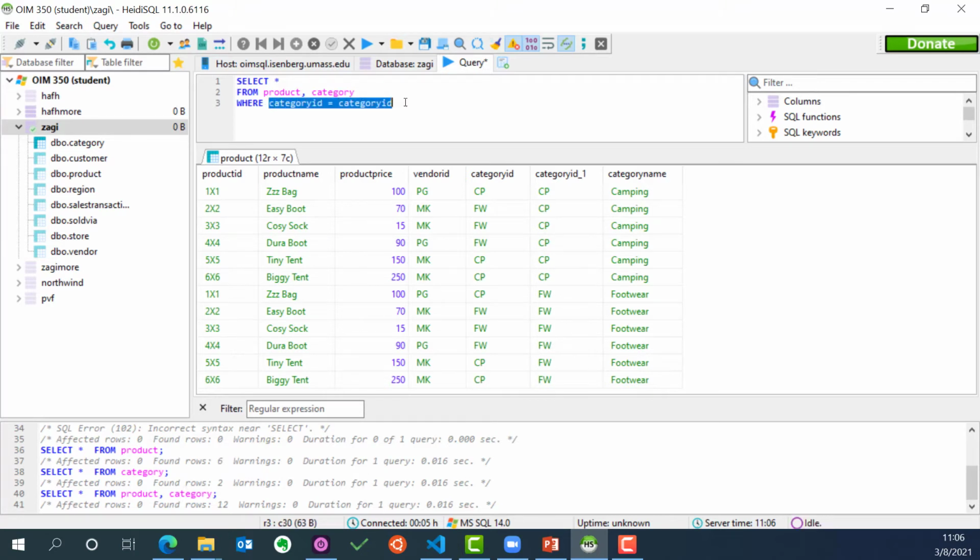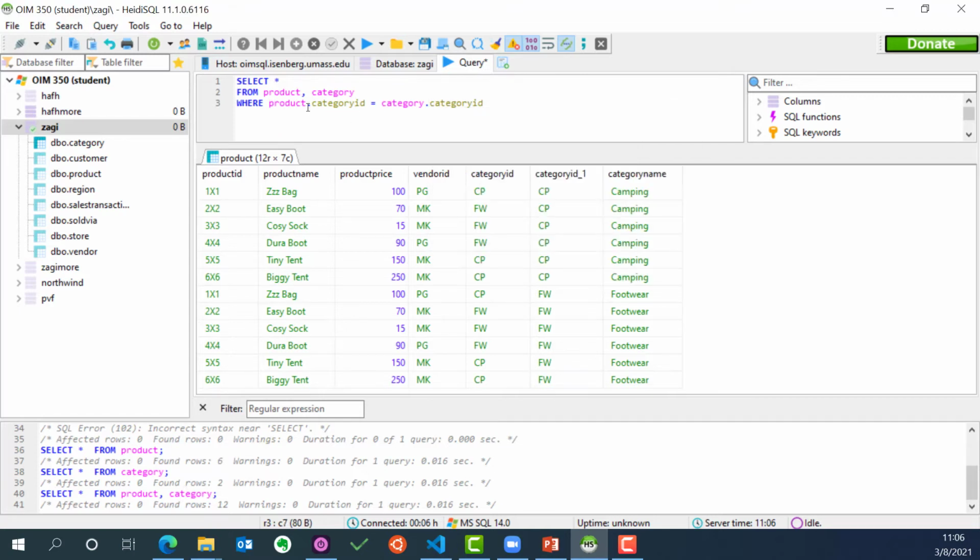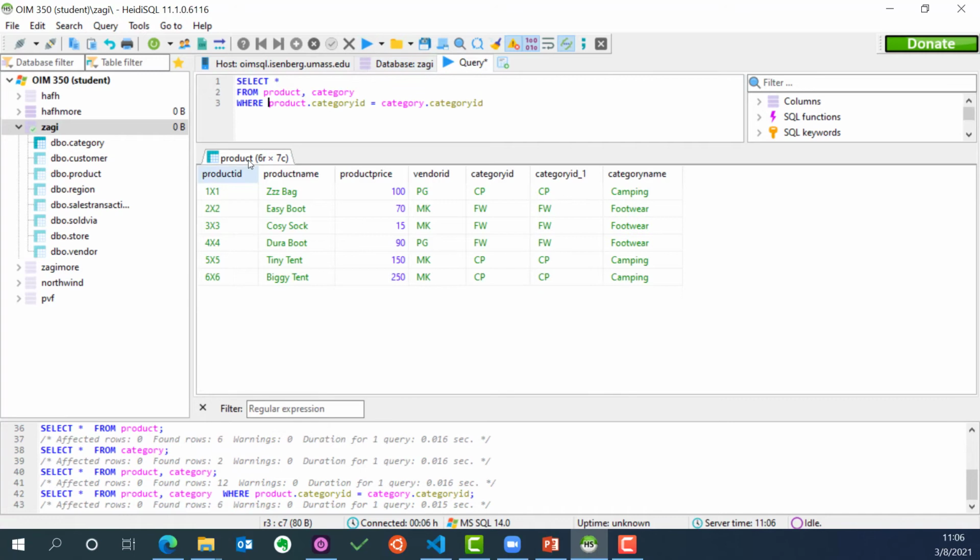Except this isn't terribly useful to SQL. So I actually need to tell it, I need the product.category ID equals category.category ID. And what that's doing is I'm telling it I only want you to return the rows where this cell equals this cell. Or in other words, where the category ID in the product table equals the category ID in the category table. And so if I run that, you're going to see that it's going to reduce down to 6 rows. And all of these are going to match up.